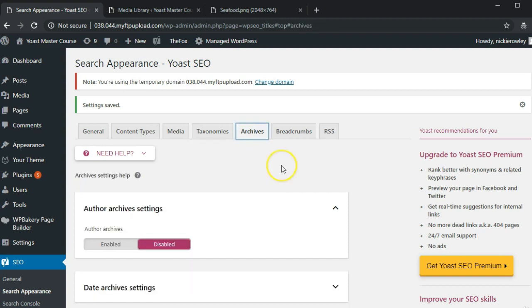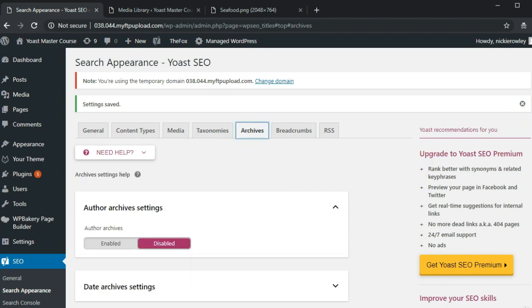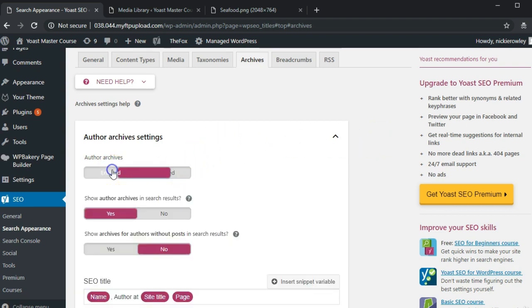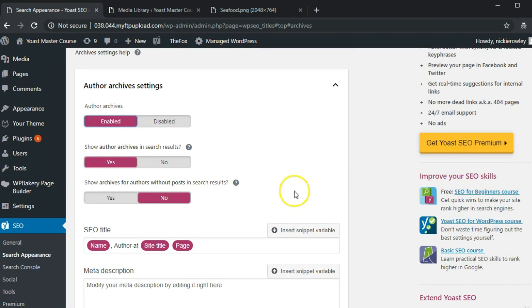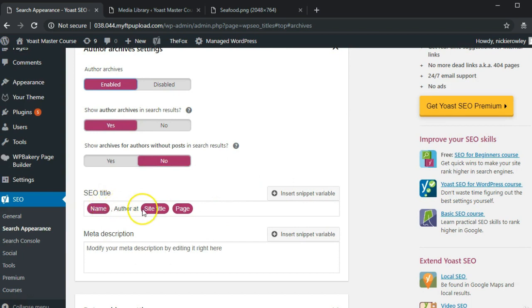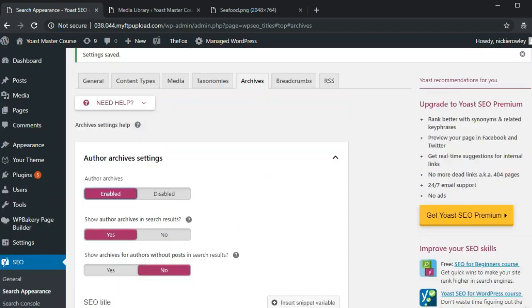The next section right here is for archives. Now this is related directly to our blog, so you can have author archive settings either disabled or enabled, and if you enable them, then you'll be able to see the author archives in search results or not, and you can show archives for authors without posts in search results or not. So you can just toggle any of these on or off. Also, please keep in mind, especially when you are adjusting what's in here at the archives level, the SEO title can get a little bit lengthy, especially if you're putting in a name, author at, site title, and then page. So please feel free to edit this as you see fit.